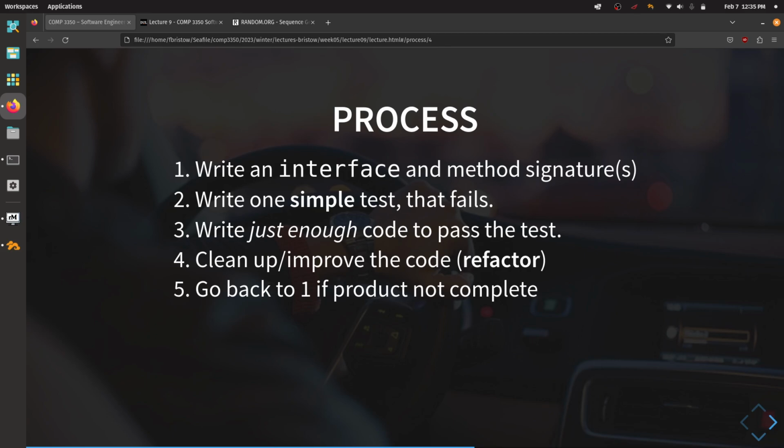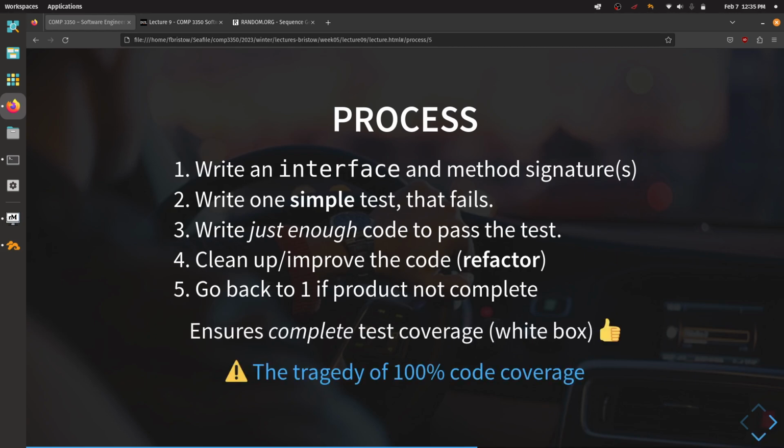So build more interfaces, add method signatures to existing interfaces, write a test that fails, write the code to pass the test, and then go back to one. Code coverage is important. So code coverage is this idea that we have written tests that run all the lines of code in the system that we're building.